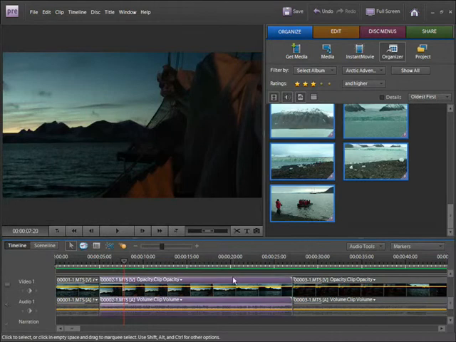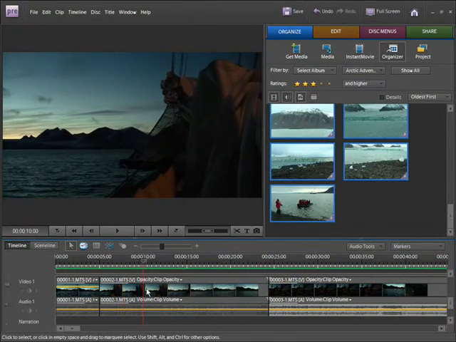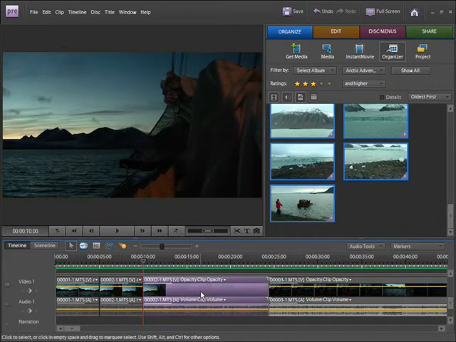Make sure the clip's selected. Again, hit the scissors, select the bit I want to remove and hit delete, and I'm going to move that on to about 10 seconds. Again, select the clip, use scissors to make a cut, select the area that I want to remove and hit delete.